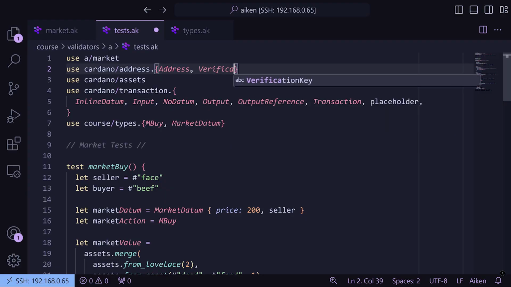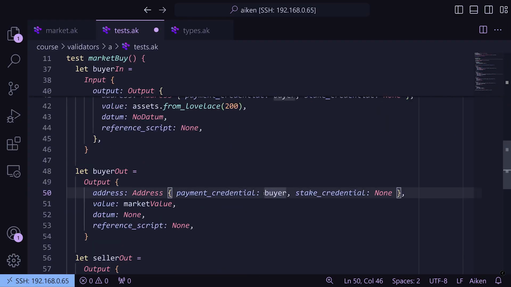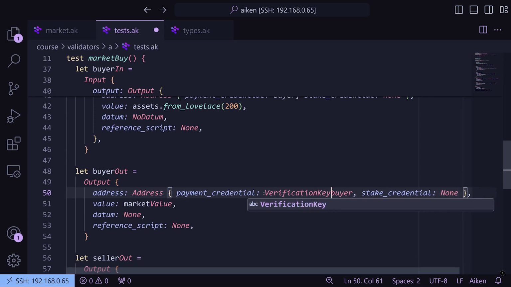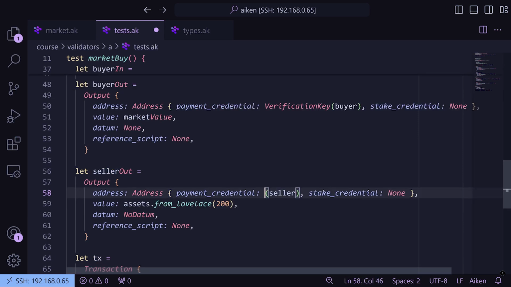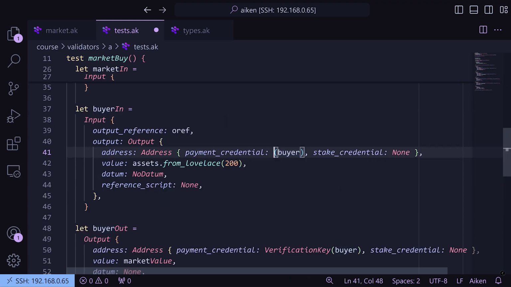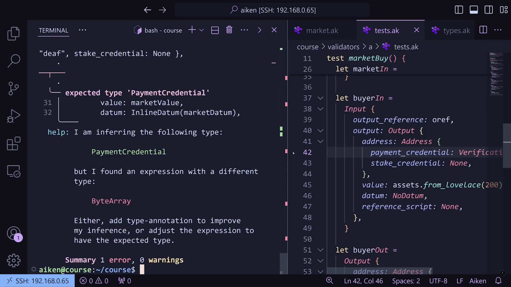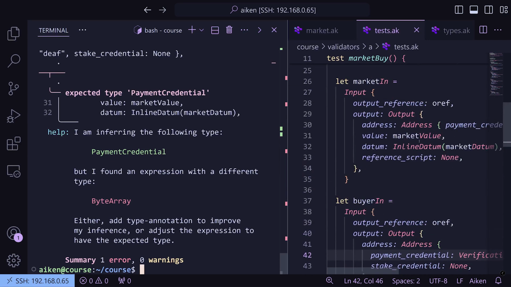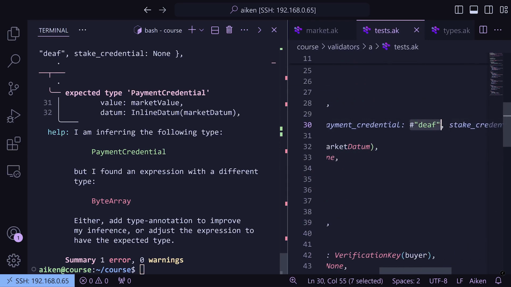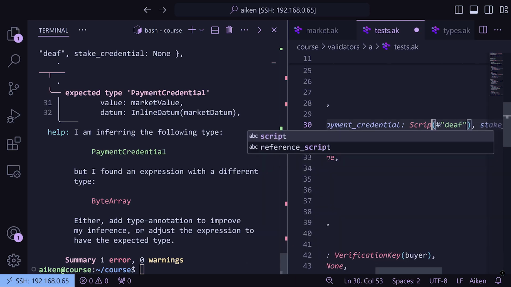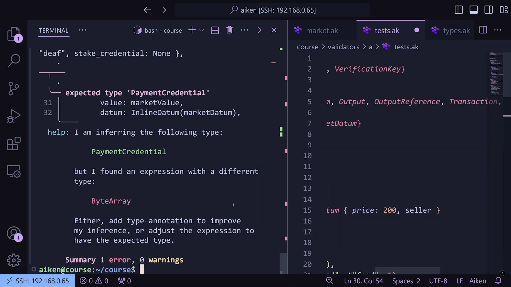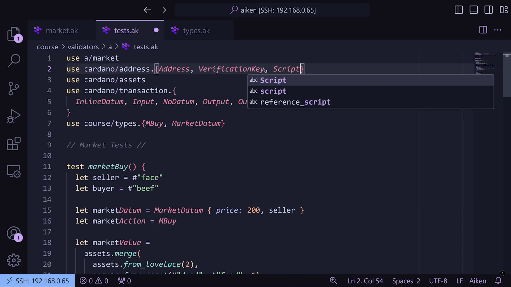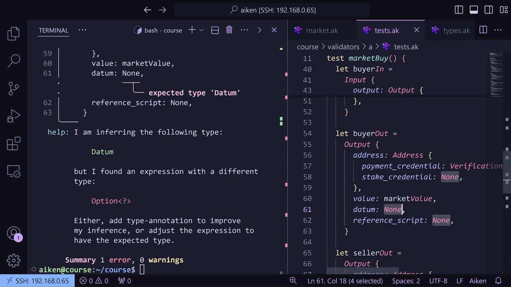So first off, we're going to import verification key, and then we'll scroll down and we'll change our buyer input, our buyer output to a verification key, and our seller out to a verification key, and our buyer in to a verification key. And we can run it again, and you see we've still got an error, and that's because of our script input, so our market in. So then we can change that to a script, and we can import script. All right, so now we've fixed those errors.